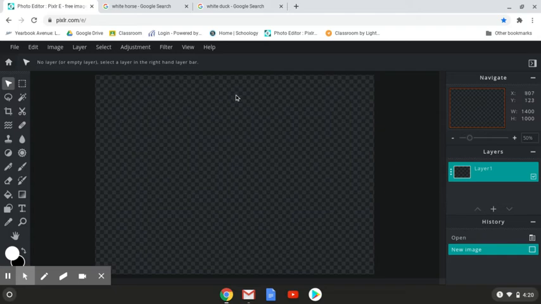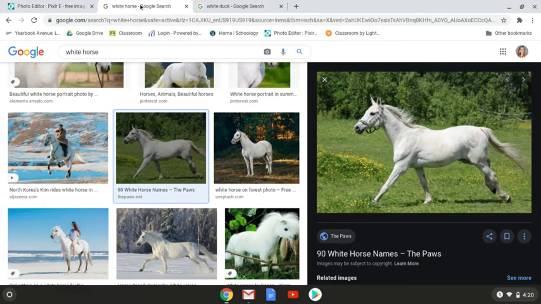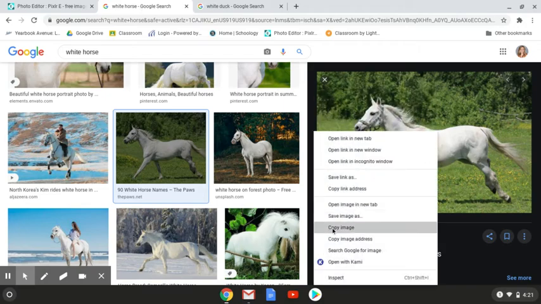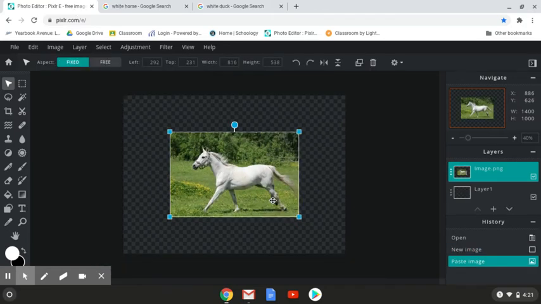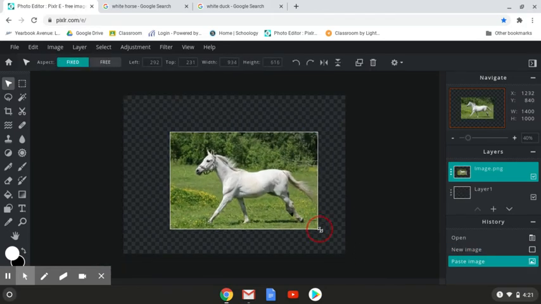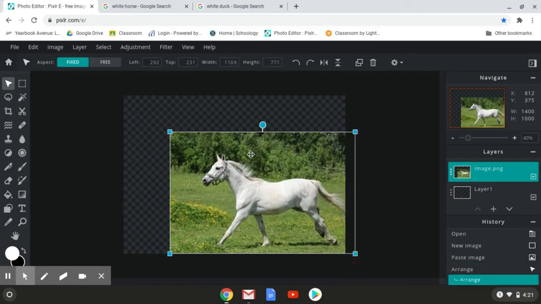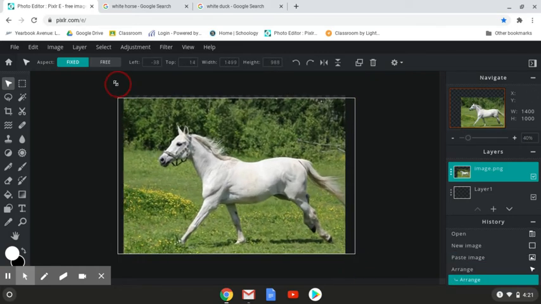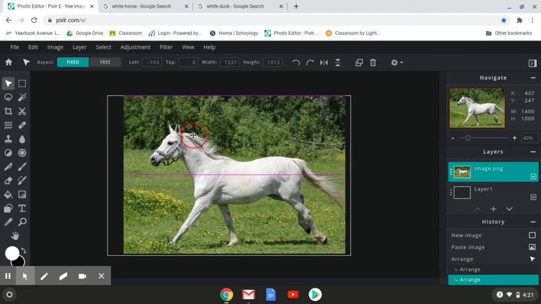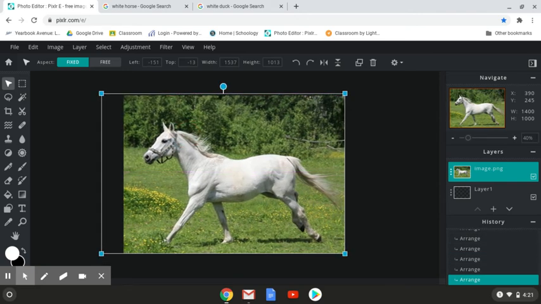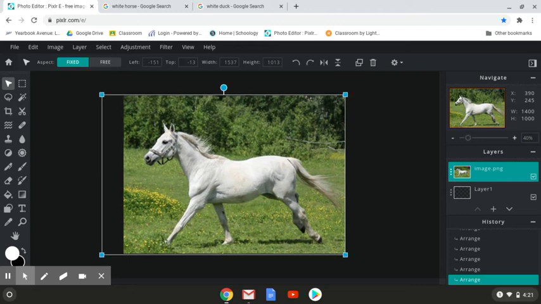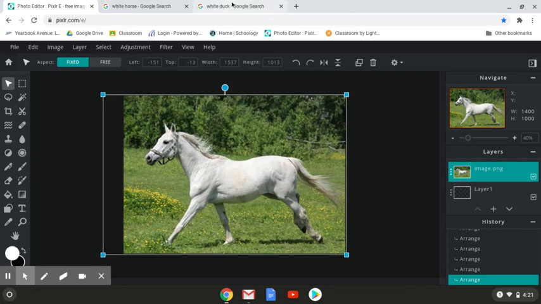So 1400 by 1000. Now, I knew that I wanted to put a white horse and a white duck together. So I went and I found a good side profile of a white horse. I copied it and I pasted it, and then I filled my canvas with it. So you need to make that bigger. Again, you are not turning in a duck horse. You are turning in your own animal, your own creation. But you can do this one just to get a little practice if you would like.